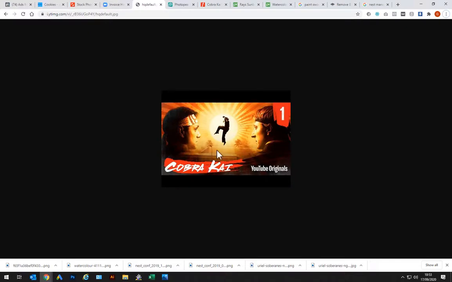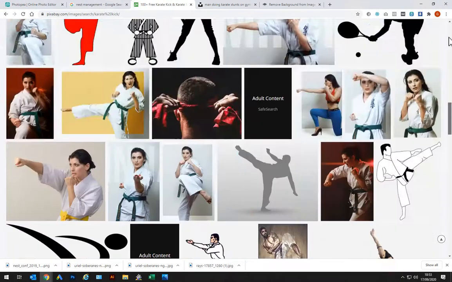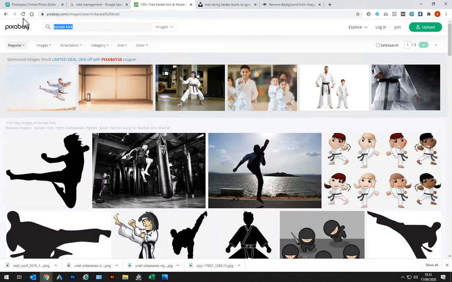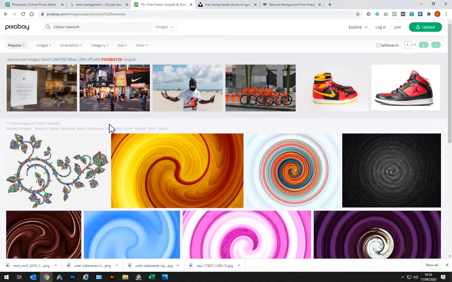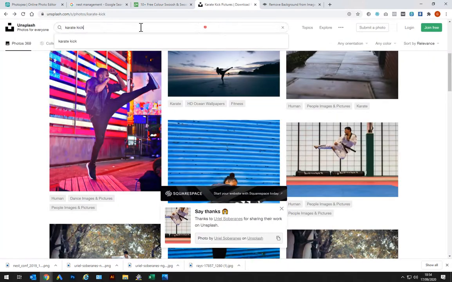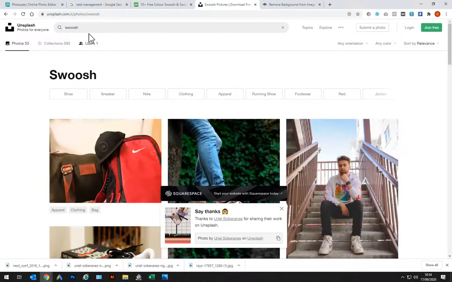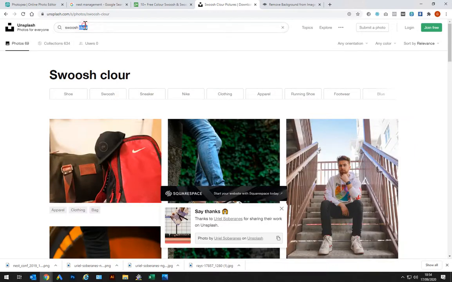So what do we have next? We have the kind of swoosh effect here. So let's go back on to Pixabay. And what do we want? We want a colour swoosh. Or swish. Let's see if they know what I'm talking about. Oops, can't spell colour obviously.